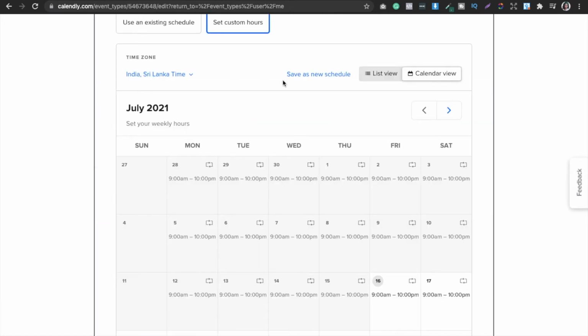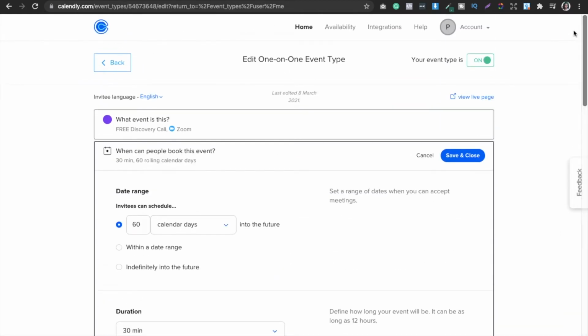Now why I'm saying this, why it is important for you to pay attention here, is because of the date range. You have to decide at what period of time you want people to book the call, like 60 days or 14 days or 15 days or whatever it is. So let's suppose you want 14 calendar days into the future. You do not want to give people more flexibility if you want to book clients into a limited period of time, if it makes sense.